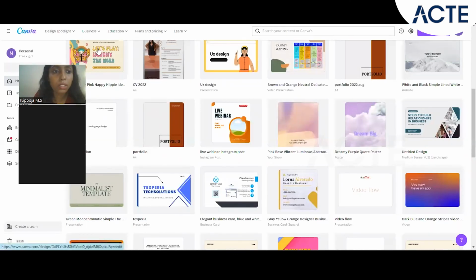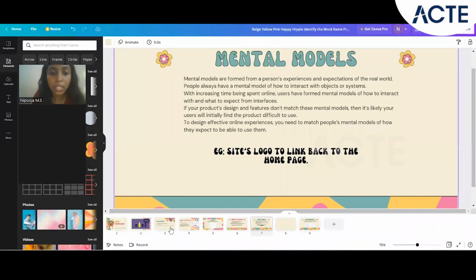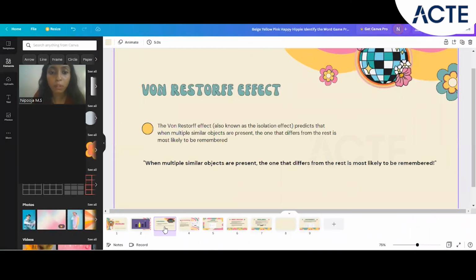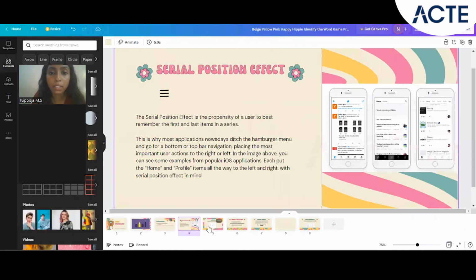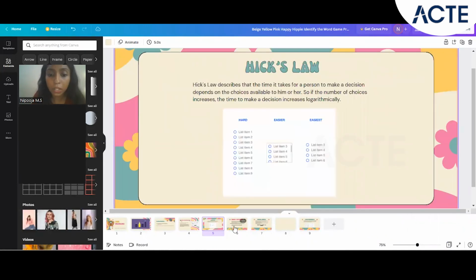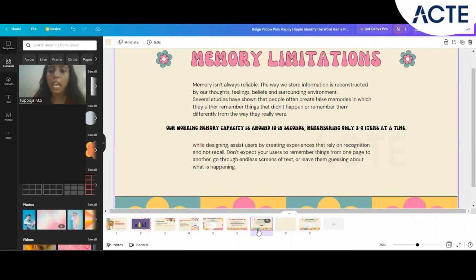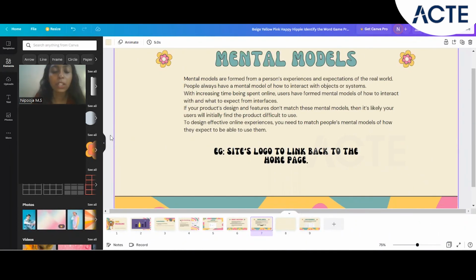So this is the psychology. I've taught you 5 laws on psychology so far. One is the Von Restorff effect, and the others are the serial position effect, Hick's law, memory limitations, and mental models. Okay, you can start designing your app with the wireframe that you have made. And the psychology, it's like a theory class, a lecture class. You can just keep it in your mind on the go. That's it. This is extra information that you're getting. Okay, so that's it for today's class.